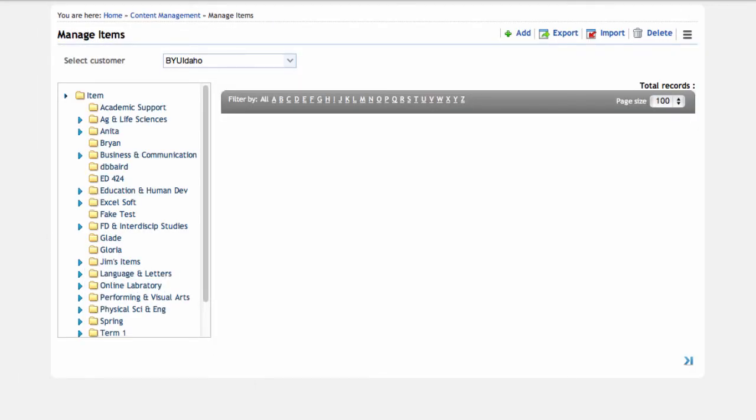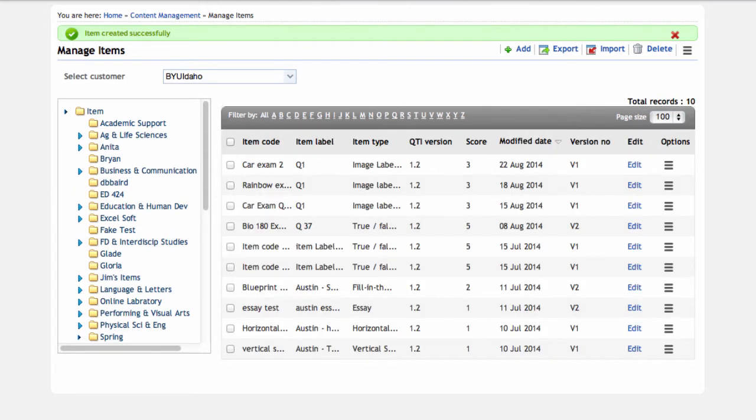If all of the required fields are properly filled out, you'll be taken back to the Manage Items screen, where you may find your item in the folder where you clicked Add to create it. A quick preview will show if your item is working the way you intended it to. Click on the Options menu for the item and select Preview to see what your item will look like.